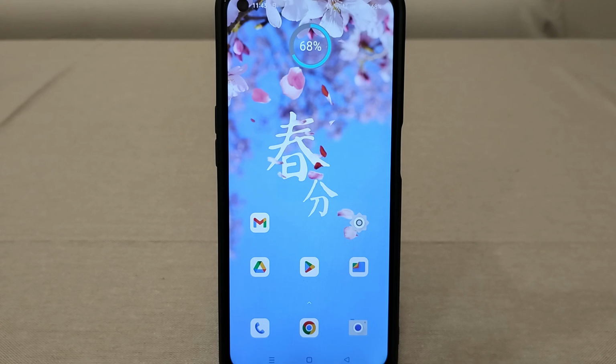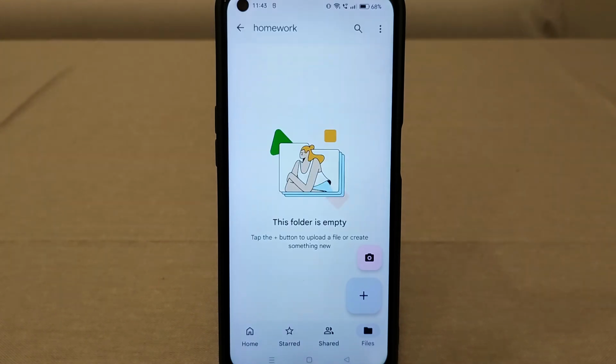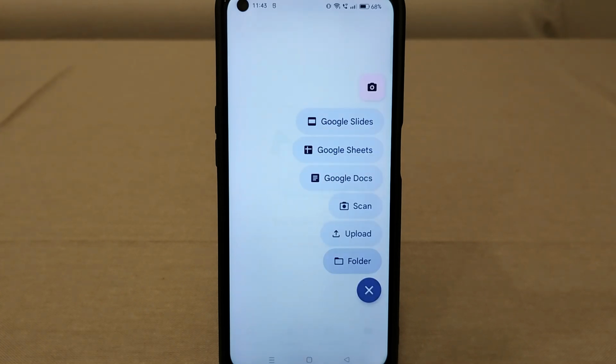Let's jump in. First, let's cover the most direct method, which is using the Google Drive app. Open the Google Drive app on your Android phone. Once it loads, navigate to the folder where you want your file to be stored. If you want everything organized, this is the best way to make sure your file goes exactly where you need it. Now, look for the plus button in the bottom right corner of the screen and tap it.